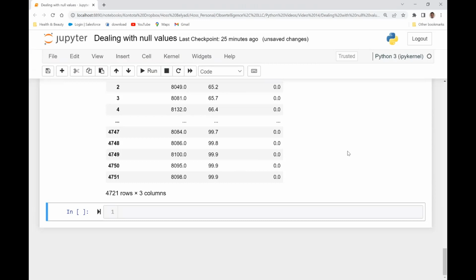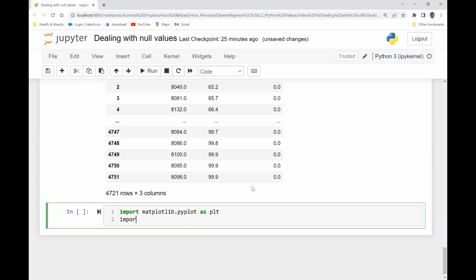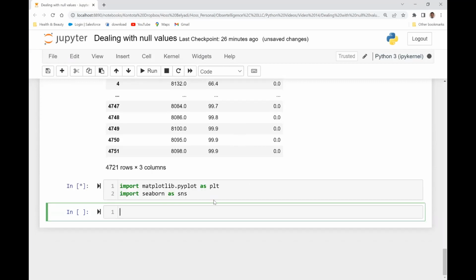So now, another thing that you can do that is very handy is looking at this visually in a kind of a heat map and see what's missing in your entire data frame. And this is actually very useful. So to do that, let's go ahead and import matplotlib.pyplot as plt. Let's go ahead and import Seaborn. We've covered these in previous videos. If you haven't watched those, please go back and watch those. Seaborn as sns. Run these two.